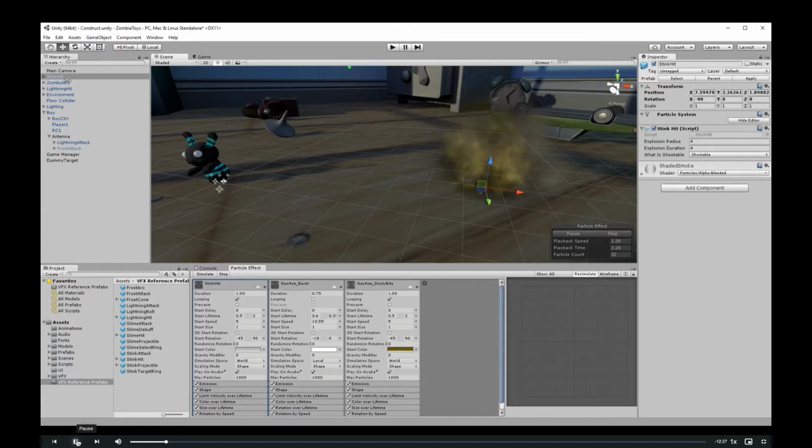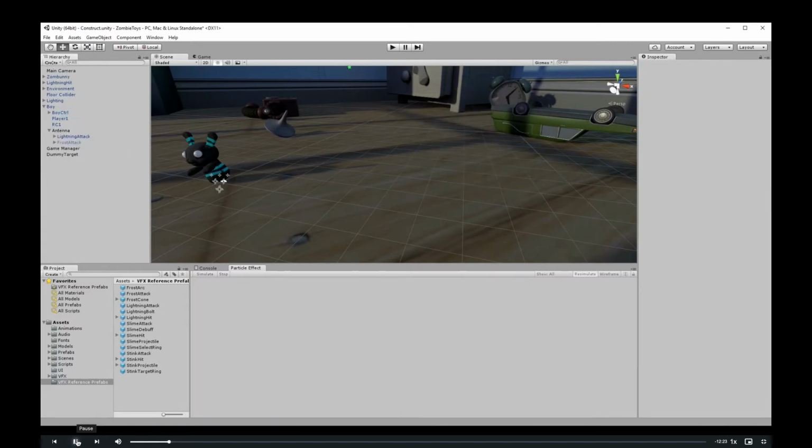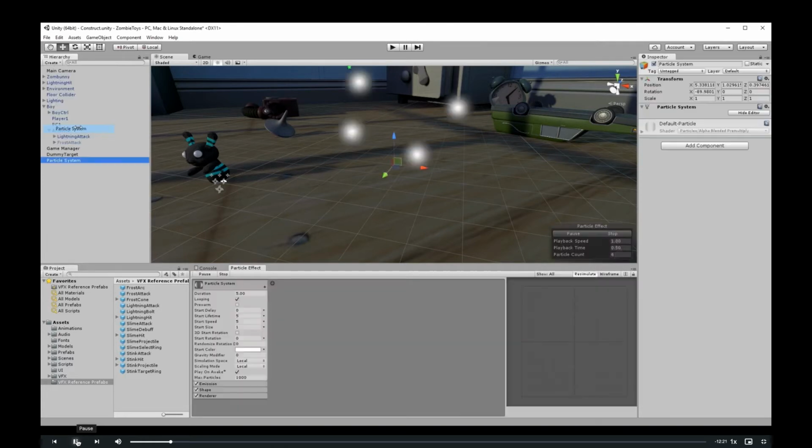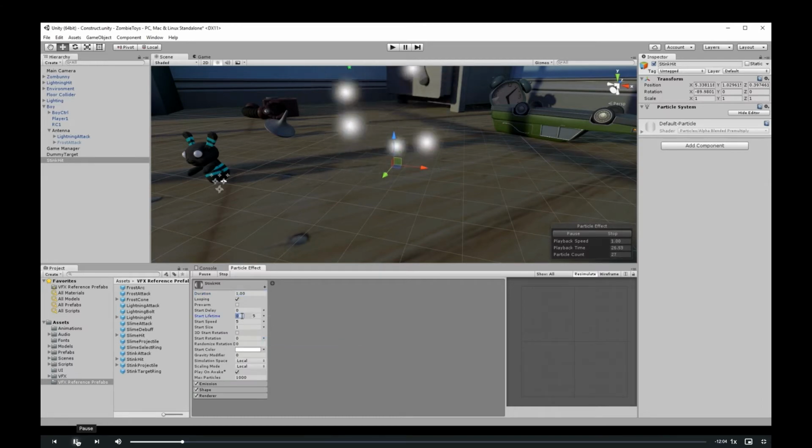Now that we know what we're trying to make, I'm going to go ahead and delete this from the scene. And I'm going to create a new particle system by going to Create, Particle System. I'm going to rename this Stink Hit. The first part we're going to be creating is that rolling fog. I'm going to start with a duration of 1 second, and I'm going to leave looping and play on awake turned on. For the start lifetime, I'm going to do a random between two constants with a value of 0.5 and 2. I'll leave the start speed at 5, and I'll leave the start size at 1.